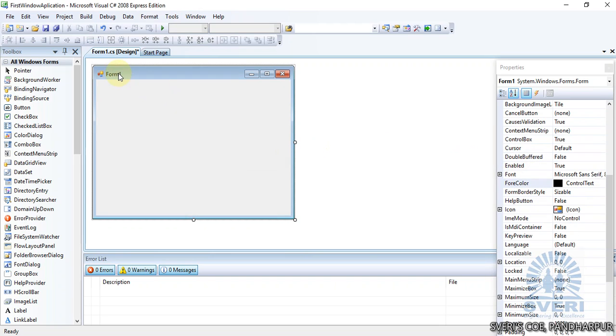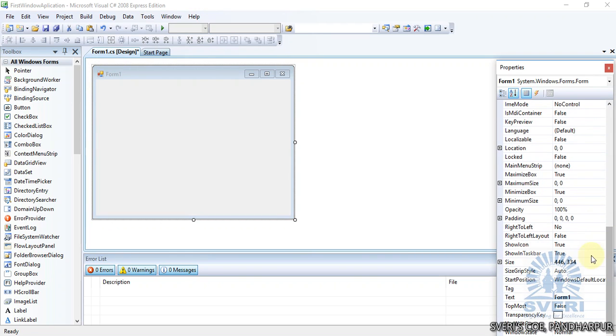Again, if you want to change the name over here, suppose this is your first window, you can change it. Just search for the property with the name of text and change this value from form to my first form. Suddenly you can see this change is applied here, and the form will indicate on its top as first form. So this is how we can create it.